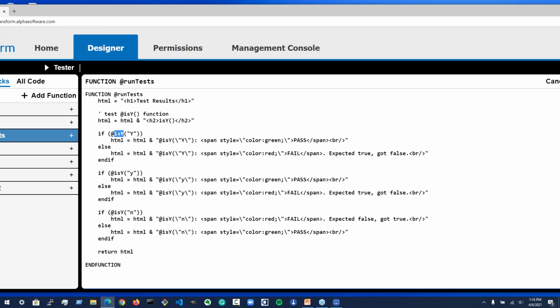And all they do is call the isY function with a few values: a capital Y, a lowercase y, and the letter n. In each of these if-else conditions, I have expected messages. So I expect isY to succeed if I give it a capital or a lowercase y. And if it doesn't come back with true, that's not correct. So I'm going to print out this message that I expected a true value, but I got false. And similarly for isY with an n, I expect this to fail.